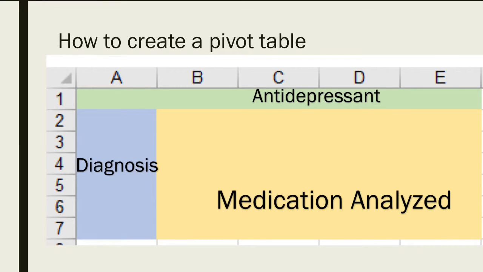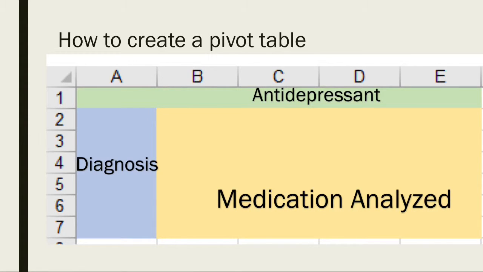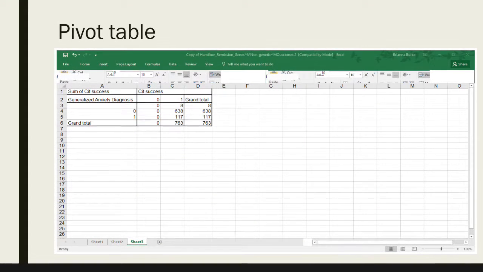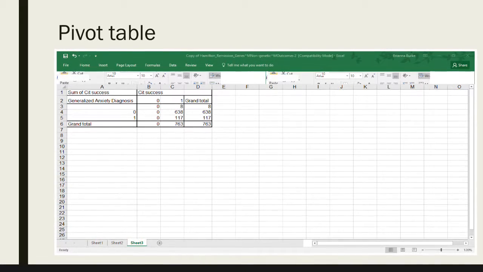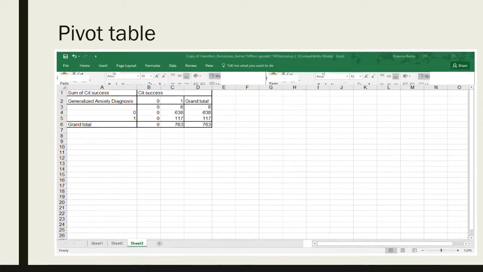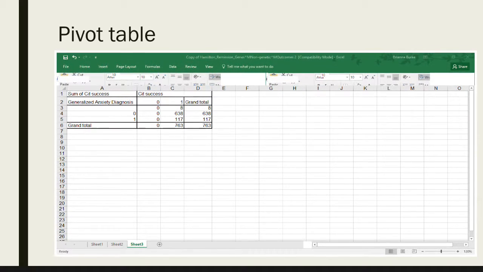As highlighted in blue, the diagnosis is put in column A in an Excel sheet. The antidepressant is highlighted in light green and is put into row 1 as shown in our mark table. And the medication analyzed, which is highlighted in light yellow, is where the different grades of how well the medicine goes. From there, the data is entered and we can get a rough estimate of what the pivot table might look like. However, we are only halfway done and now we need to edit and finalize the table.